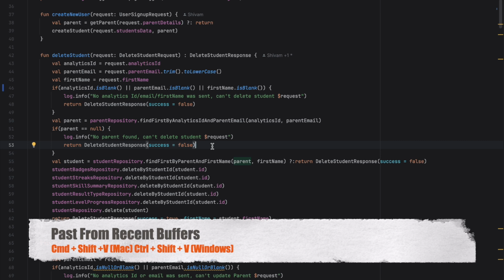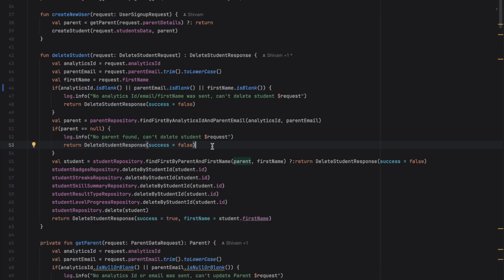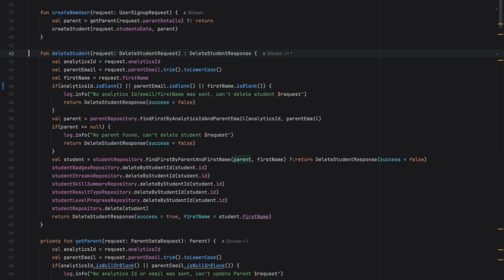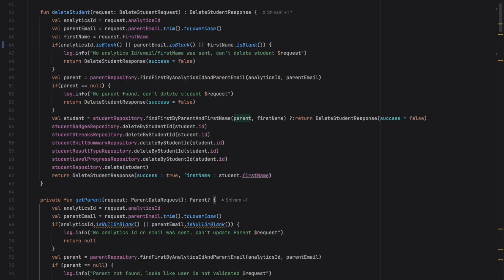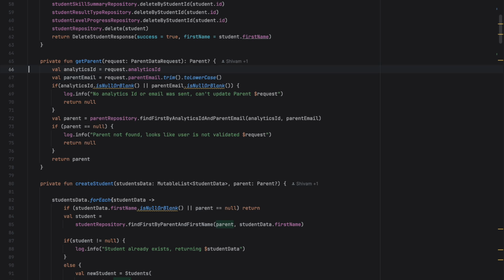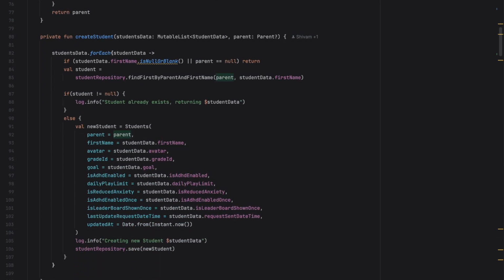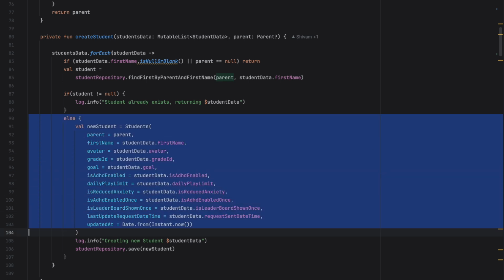A nifty little window appears showing you the last 20 clipboard entries. You can pick any one you need, press enter, and that gets pasted right where you want it. I think it is easier to show the shortcut in action rather than talk about it. So let's say I first copied this method, I wanted to paste it somewhere, but then my focus is on this if statement. I copy that, then I copy this else block.